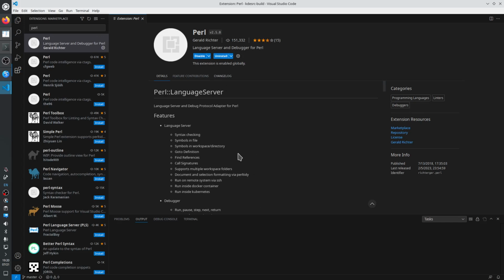Okay, so it did not complain this time. And I can see it's installed because I can disable it or uninstall it. So let's read the documentation for the extension again. So language server and debug protocol adapter for Perl. Language server protocol is a protocol from Microsoft, and debug adapter protocol, DAP, is another protocol from Microsoft.